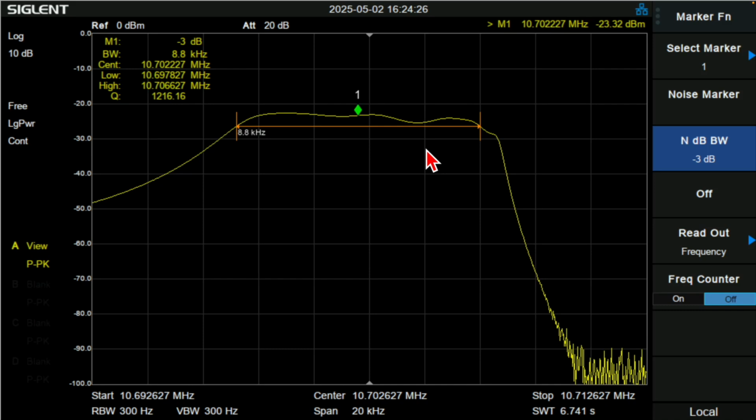So you can see that works pretty well, and that gives me a minus 3 dB bandwidth of 8.8 kilohertz, which is great. So, almost 9, which is fine. That was the kind of minimum I wanted.